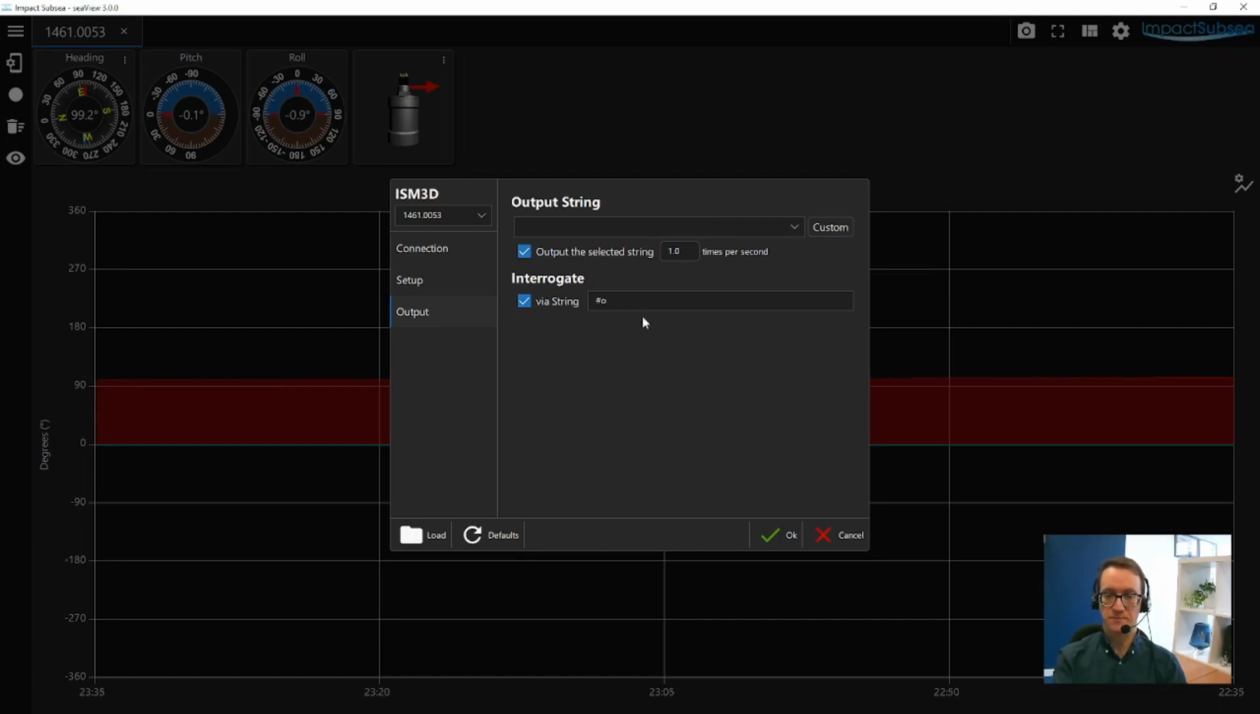When you click the green tick OK button, all these settings will be saved to the ISM3D firmware, and they will remain there forevermore, regardless of power cycling, until you next go into seaView, connect to the ISM3D and make another settings change. If you don't want to apply any of the settings changes that you've made, just click the cancel button.